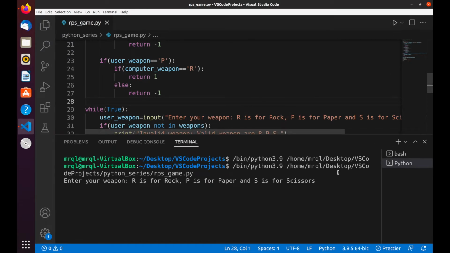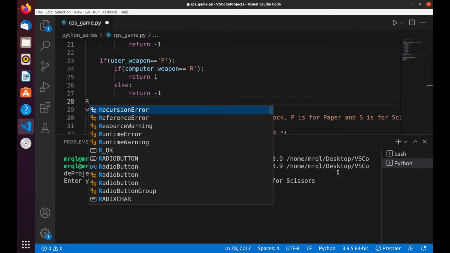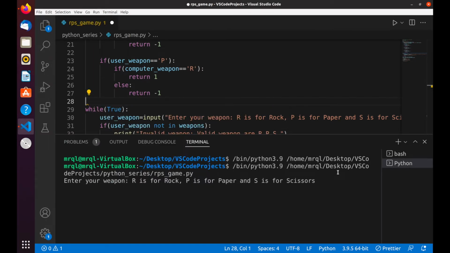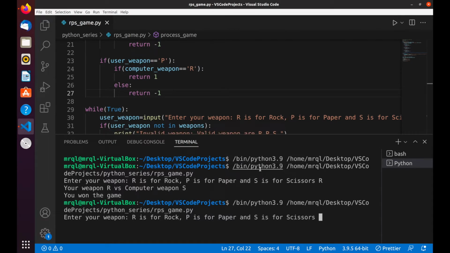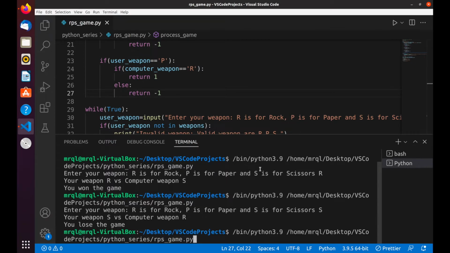Okay, it is asking us to enter the input. I'm going to enter the input here. I'm going to provide rock, your weapon is rock, and computer weapon is scissor. You have won the game, so it's working fine. Let's try again. This time I'm going to provide scissor as my input. Here I provided scissor, but computer weapon was rock, so we've lost the game. It is also working fine.